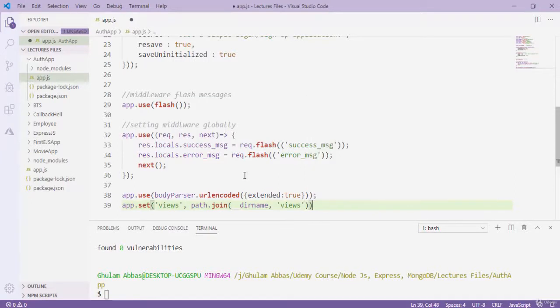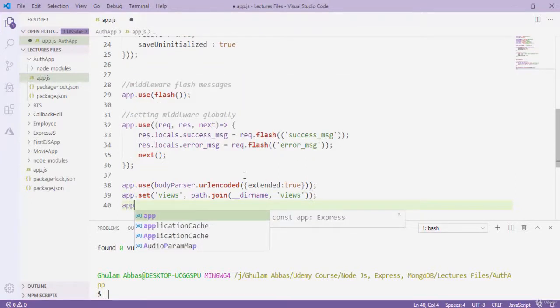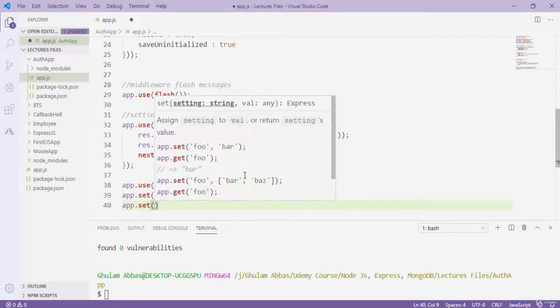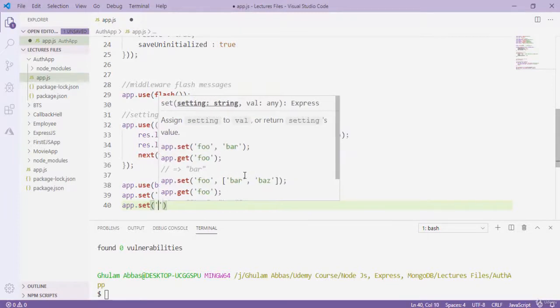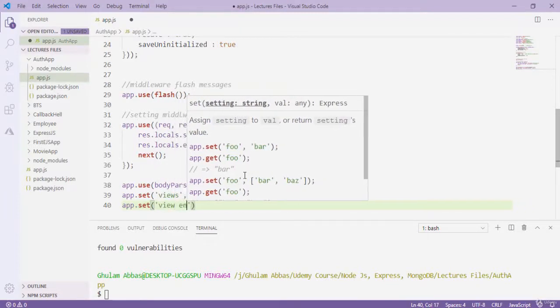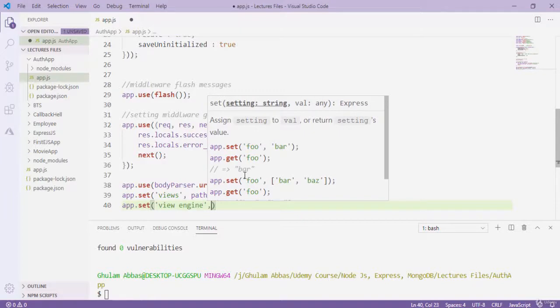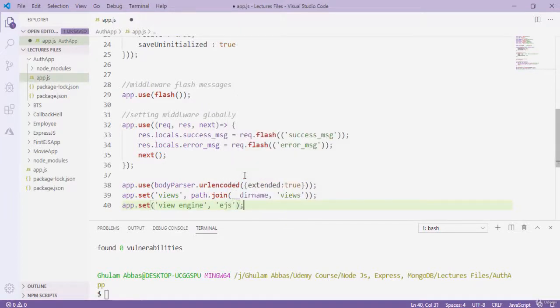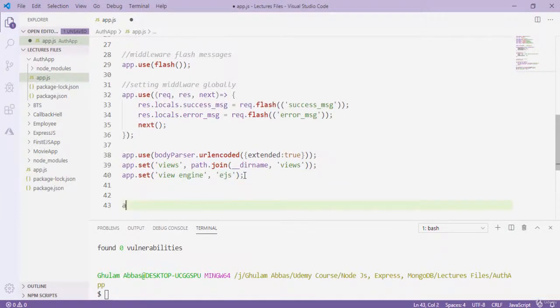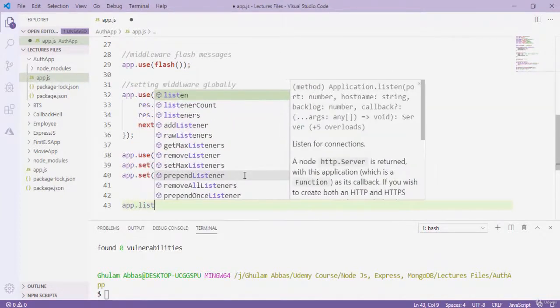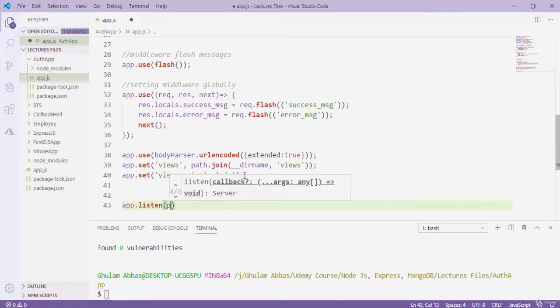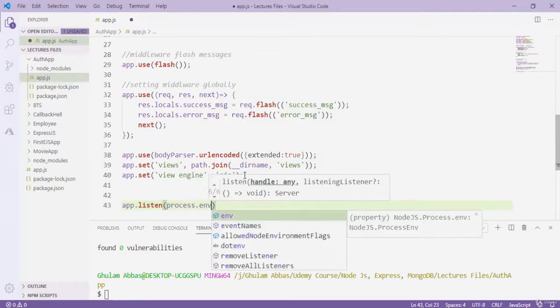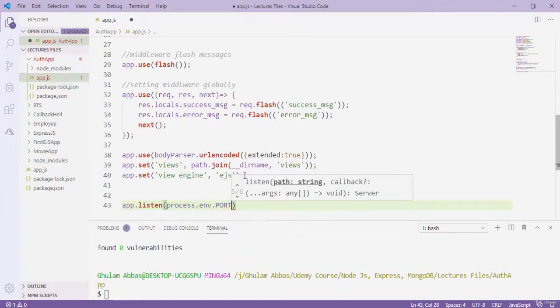Okay, and after that we have to set up the view engine. So I type here app.set view engine to EJS, and after that we have to listen on a port. So I type here app.listen to process.env.PORT, which we don't have specified yet.